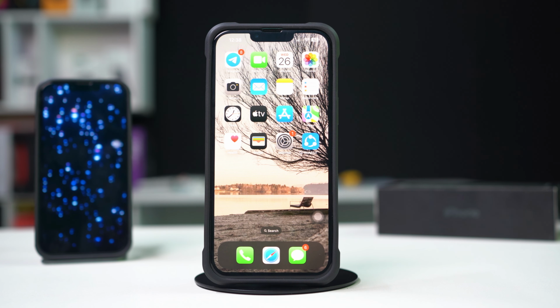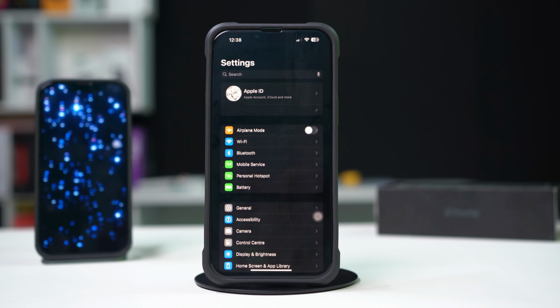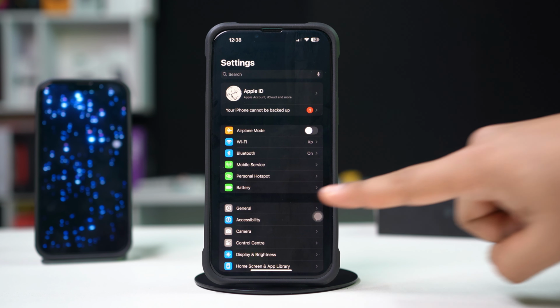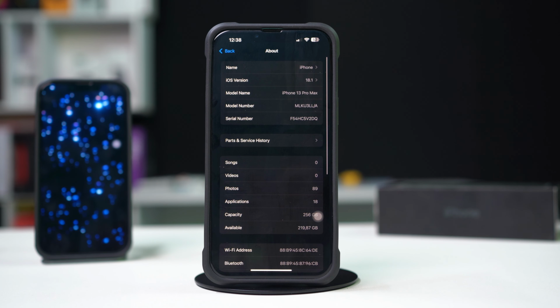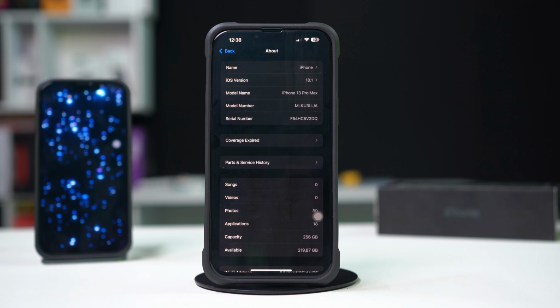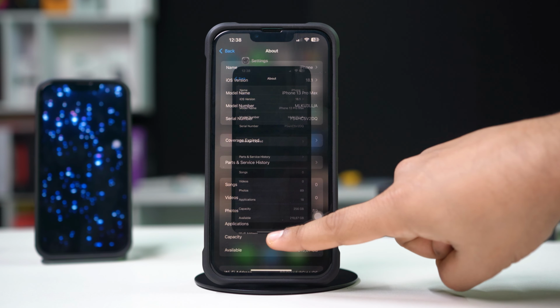Solution 3: Check for a carrier settings update. Updating your carrier settings can improve connectivity. Open Settings on your iPhone, scroll down, tap on General, tap on About. If an update is available, you will see a prompt. Follow the instructions to update.